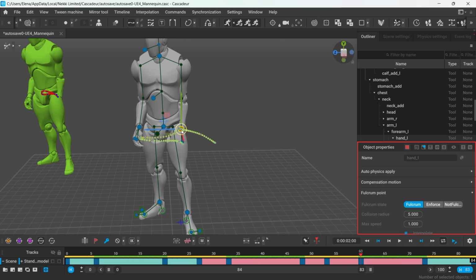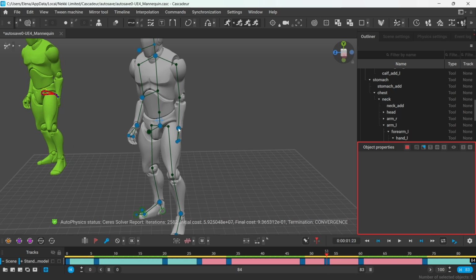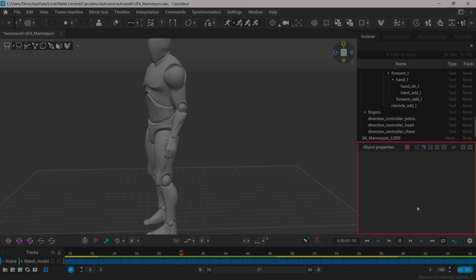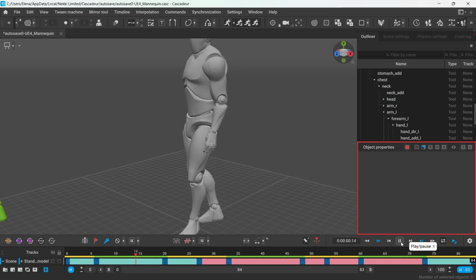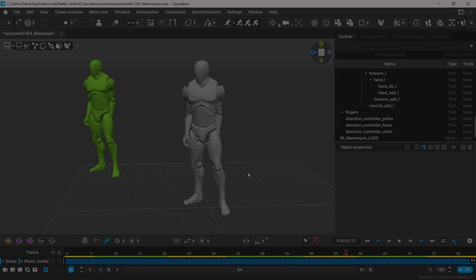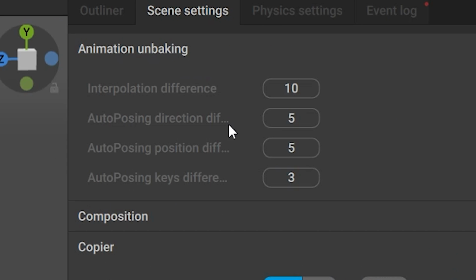For example, I can fix the position of the arms. Also note how the unbaking process alone helps clean up the animation from some glitches. You can clearly see the way the pelvis flicks in the original animation, but in the unbaked version, the flicks are fully gone. You can adjust the unbaking parameters in the scene settings tab here.